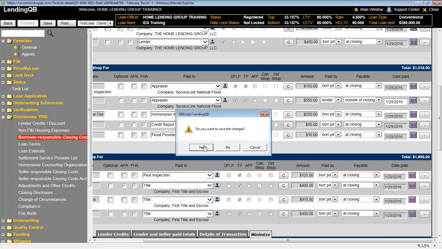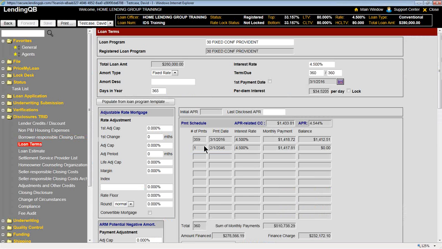Loan terms. For those of you that have been inside the system for quite some time, you'll recognize this. It looks very much like the TIL.